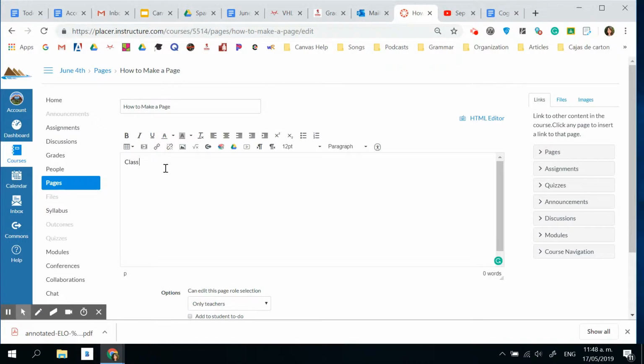I'm going to do a quick class notes on how to read in Spanish. And I can highlight and I can make it bold. I can change my font. I can change the style.